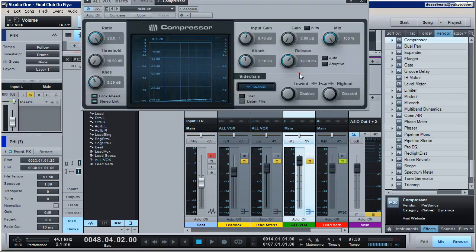However, if you take a compressor and compress the hell out of the vocals, this is the way it should sound.